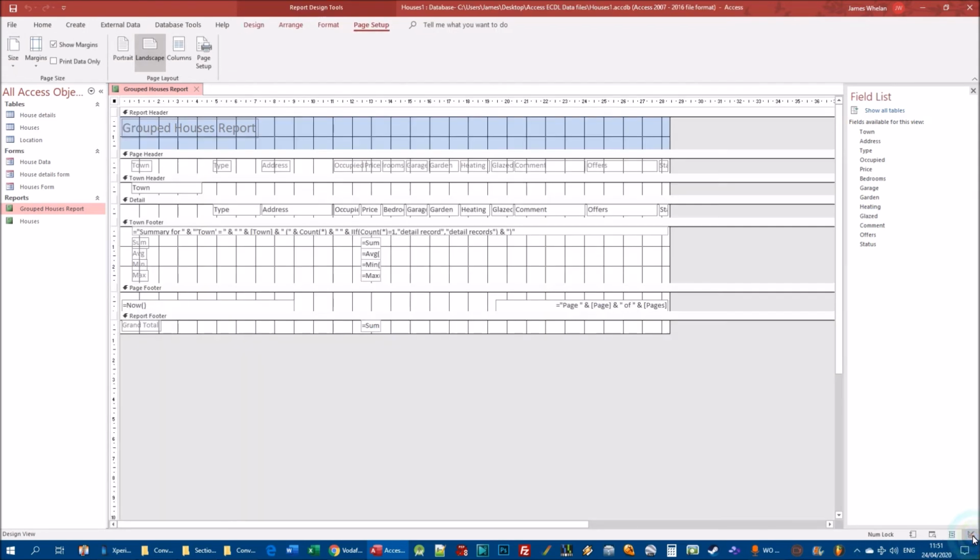So back in design view, what we're going to do is select the text box in the town footer that begins with summary. This is the text box that contains it. And we're going to delete what's in there. We're going to delete all of this horrible looking stuff because there's stuff in there that we haven't looked at, like ifs and so on. So we're going to delete that. I need to select the whole thing and delete it. Now I'm just going to show you exactly from scratch how we're going to do this.